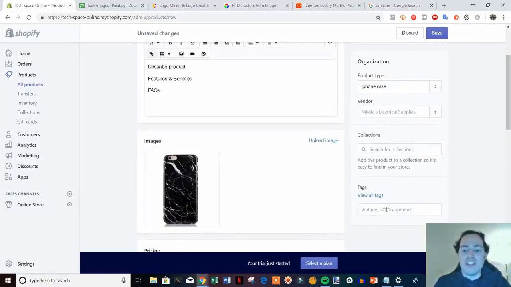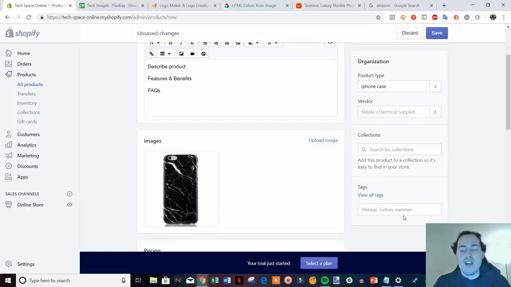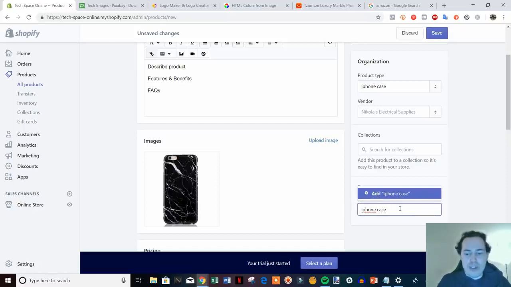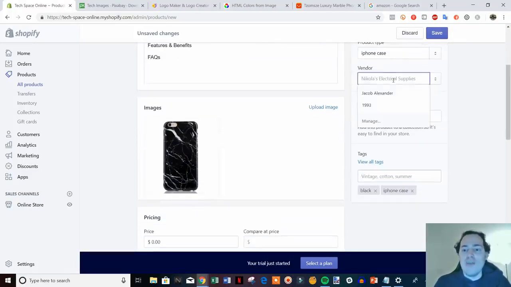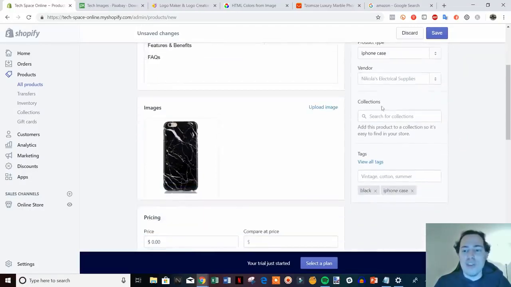So the next thing we can look at is tags. When it comes to tags, you just want to tag your product with essentially just what it is. The tags are going to help your product show up when people use the search function on your store. So if someone searches for a certain keyword and you have that as one of the product tags, then it's going to be more likely to show up for the search. So in this case, a tag could be iPhone case, black. Just put in a couple different details about the product. And then vendor here, you can just put your store or just leave it blank. That's not really that significant.